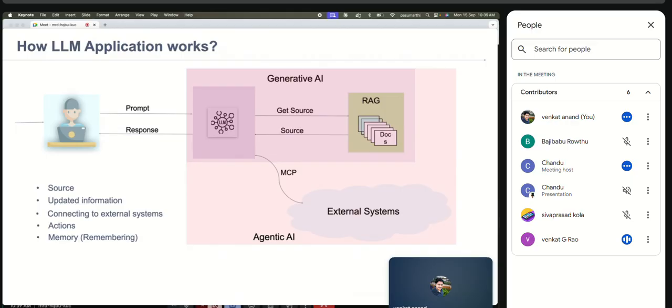Chandu, on Facebook some ads are coming for the Redis database, saying it is a vector database. Redis is not a vector database. Redis is basically a cache, a key-value store. Normally it is used for caching or session storage.